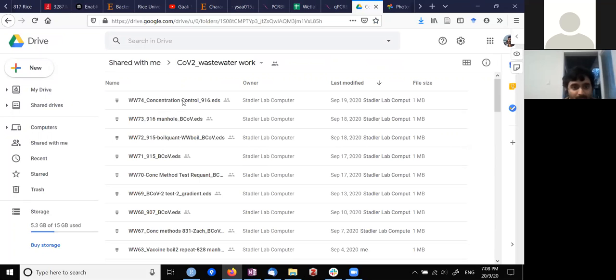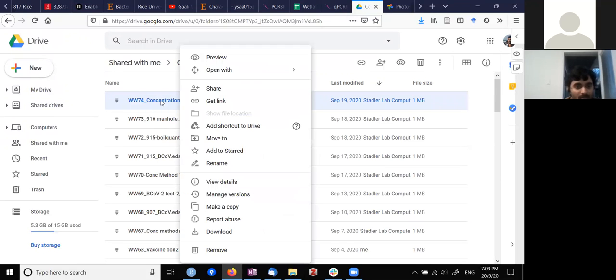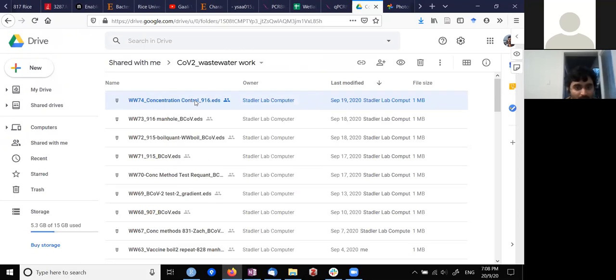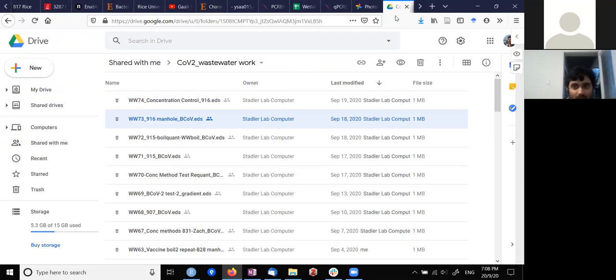All right. From here, we can download the latest files that I have run. I will download this one. This is the same concentration control. Oh, so this is the one that Basma ran. Okay, people haven't been adding all of their runs onto the sheet, it looks like.